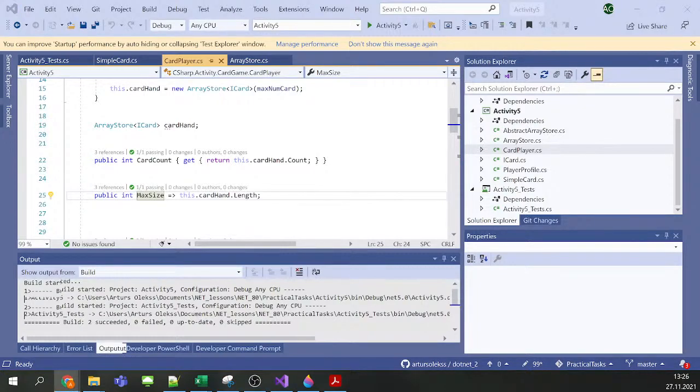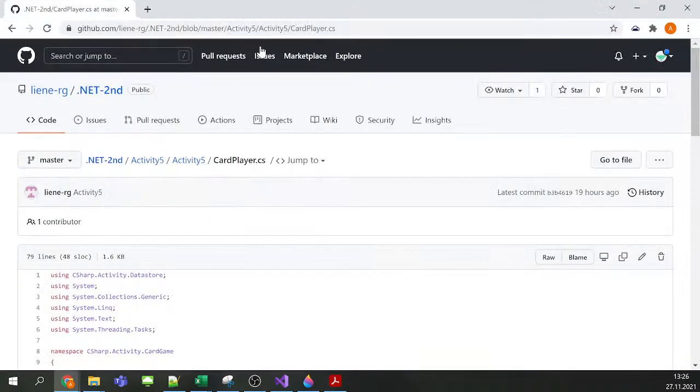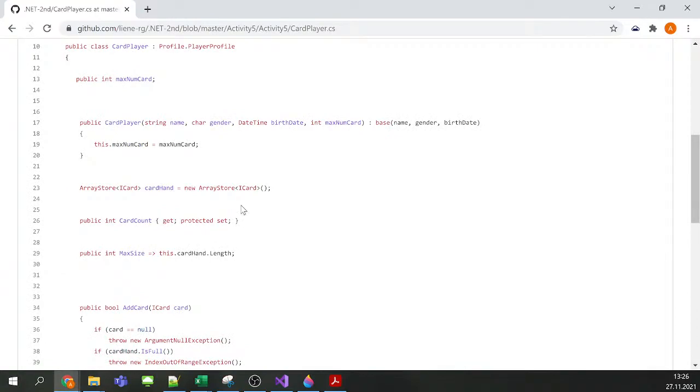Moment. Let me check your code again. I remember you had this one mixing. Yeah, you mixed one place. One moment. Let me quickly check. Where was this? Card player.